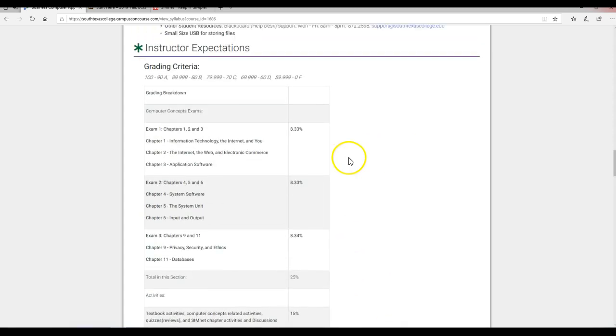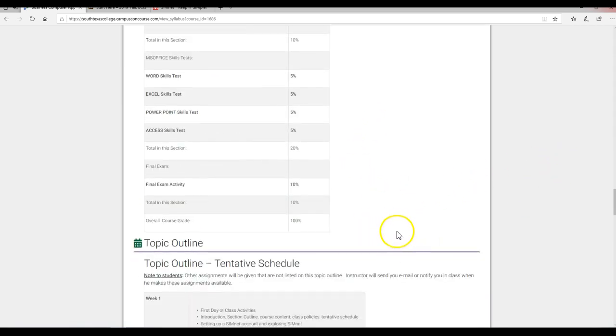So if a student asks me, what's my grade so far? Well, each time a student finishes a test or assignment, I put a grade next to it. For example, exam 1, 70. Exam 2, 80. Exam 3, 100. So I just put the grade next to it, and then at the end of the semester, I calculate it.